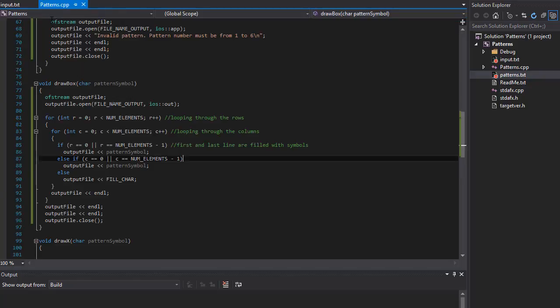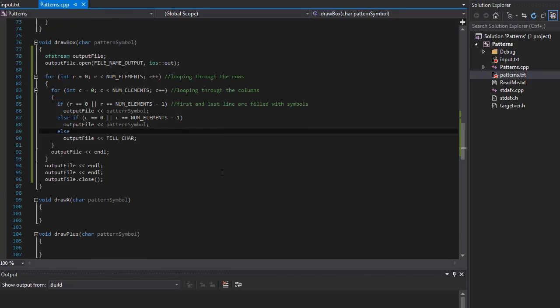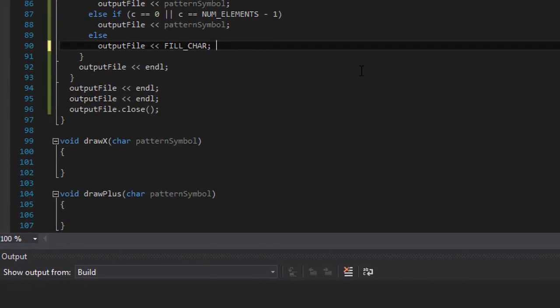All right, so the box seems to be working fine, and I'm just going to comment over here that every character between the symbols is a blank fill character, just so we know what's going on there. So this is our box.